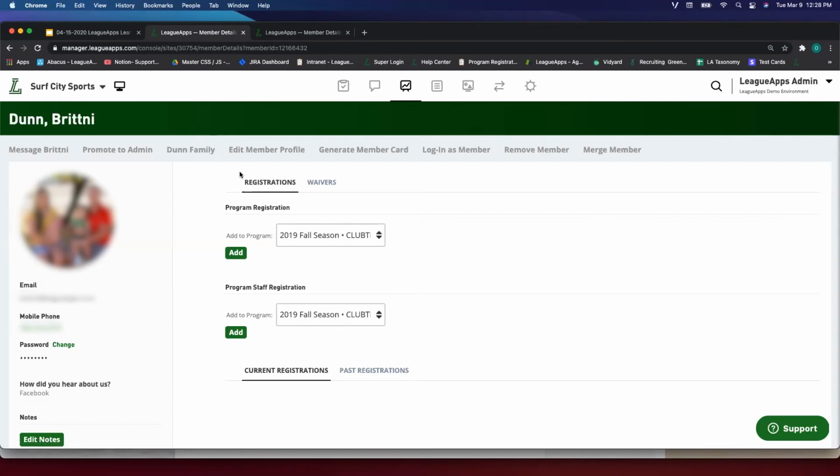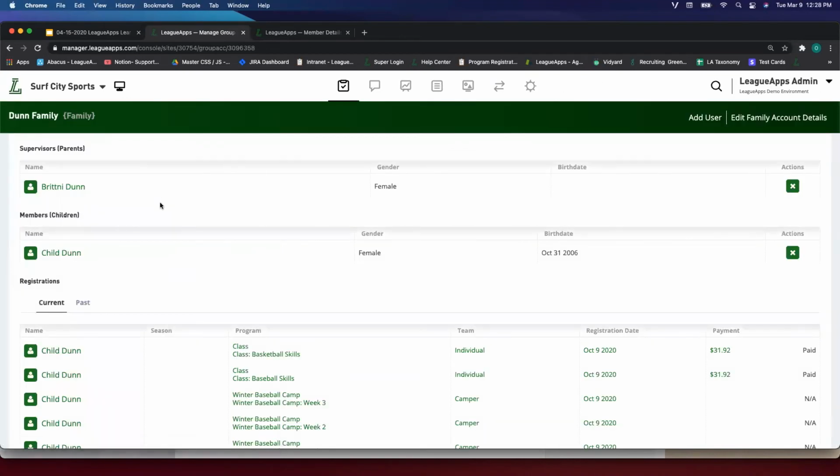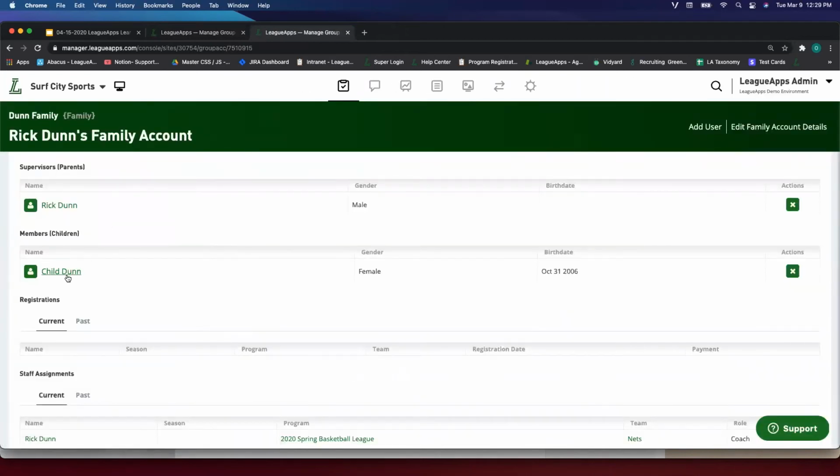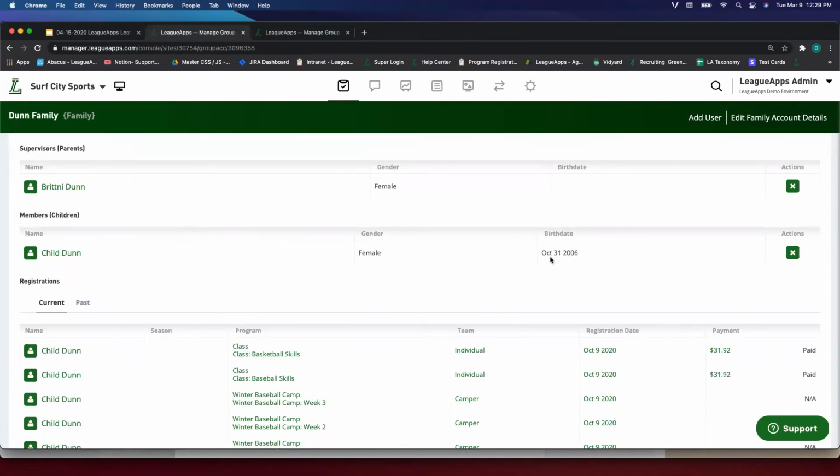So this one child, we don't want them to have separate accounts, and we want to make sure that this family lives in the same family group, right? So this is Brittany's account, family group with the child. And then this is Rick's account with the child as well. So what we're going to do, obviously, is double check that this is the same child, typically by birthday. So we're going to look at the birthday here, October 31st, 2006. All right, so we're going to confirm that this is the correct child.